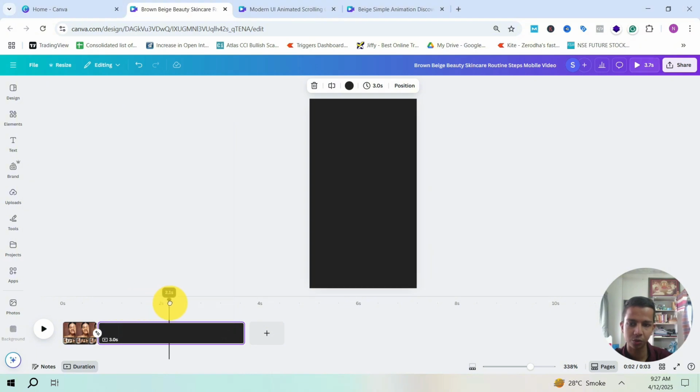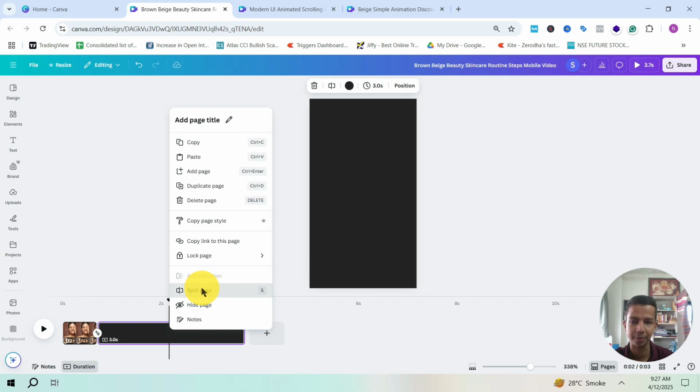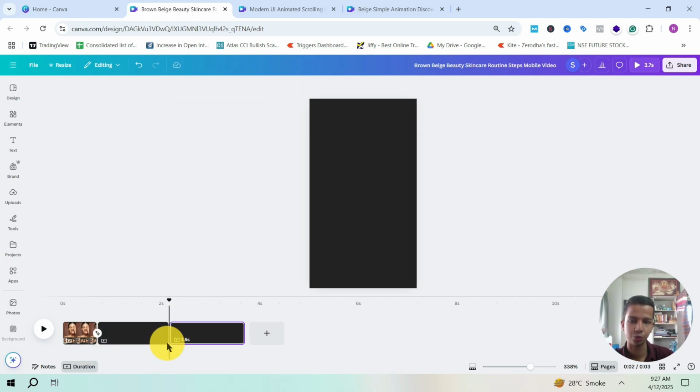So if I drag this to 2.1 seconds, and if I right click on this, and click split page, it will divide the page into two. Okay, not equal parts, but where you have placed this bar and clicked on split page.